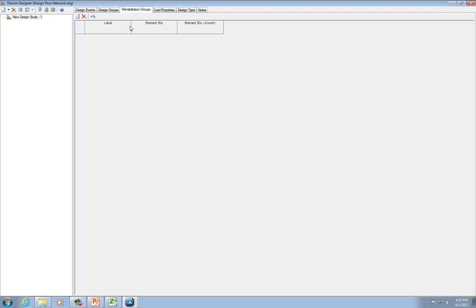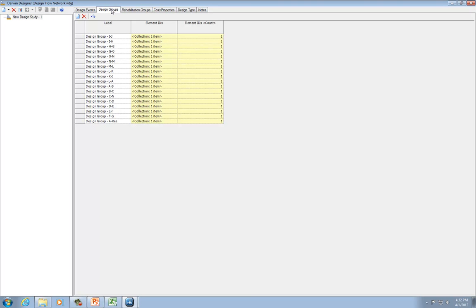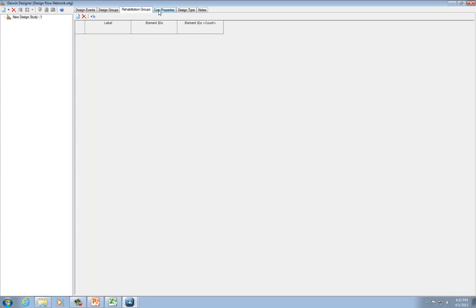The next tab is rehabilitation group, but we do not have to worry about this because a rehabilitation group is a group that, say you were trying to fix or better a system that is already in place. However, we're just working with the design group where we're actually designing this system. So we don't have to worry about the rehabilitation group tab.